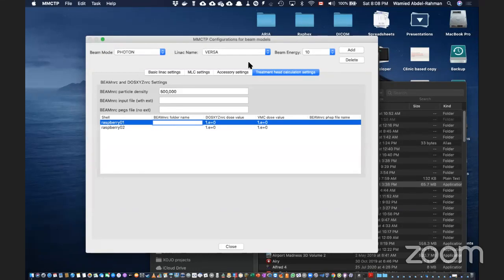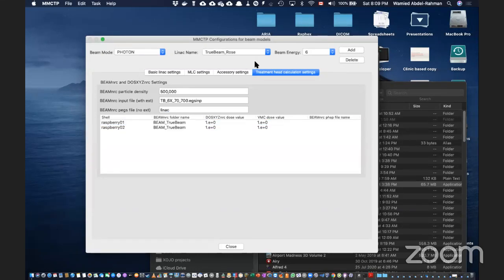So let's delete this. This is our TrueBeam. This is very important.